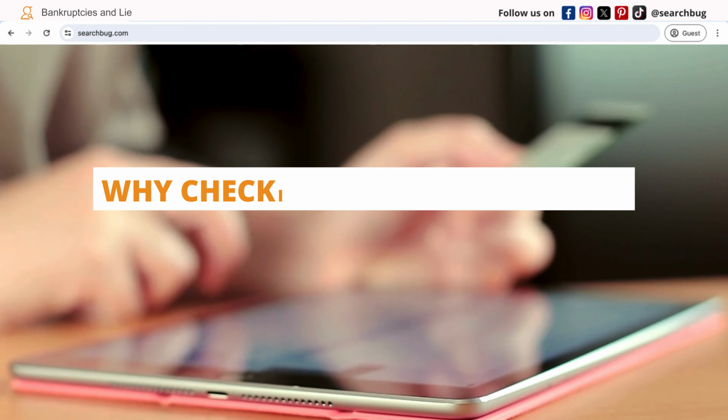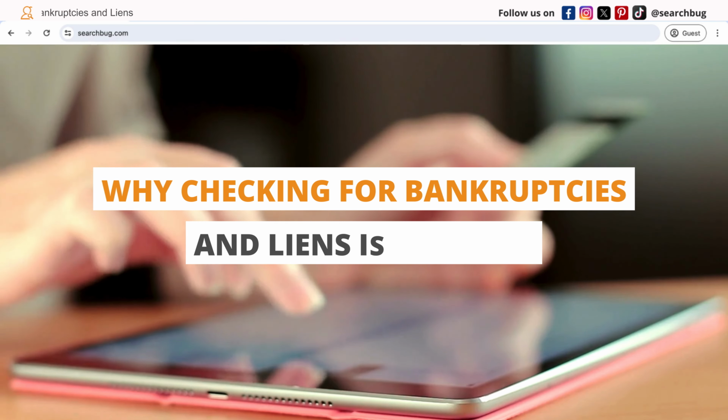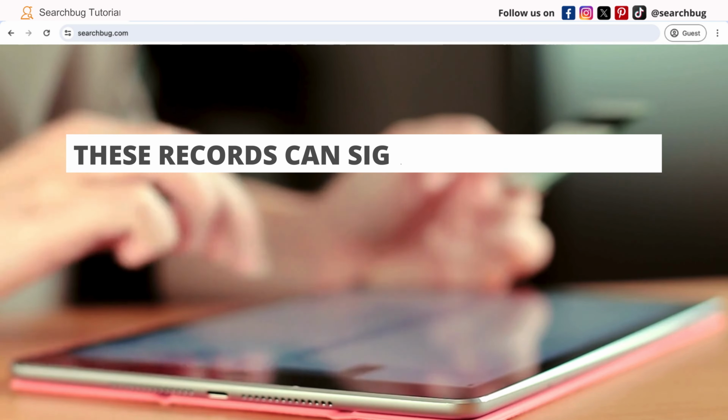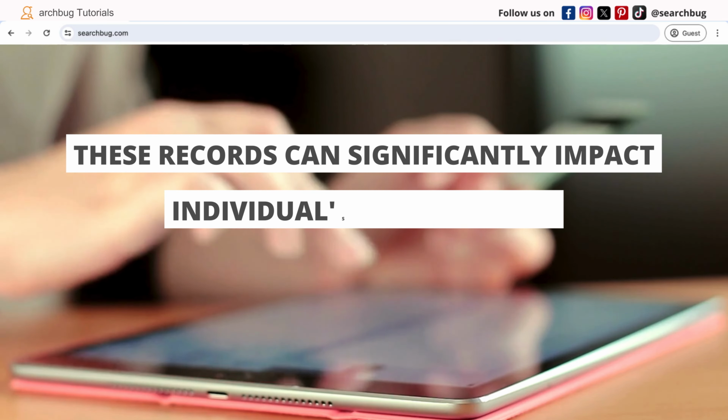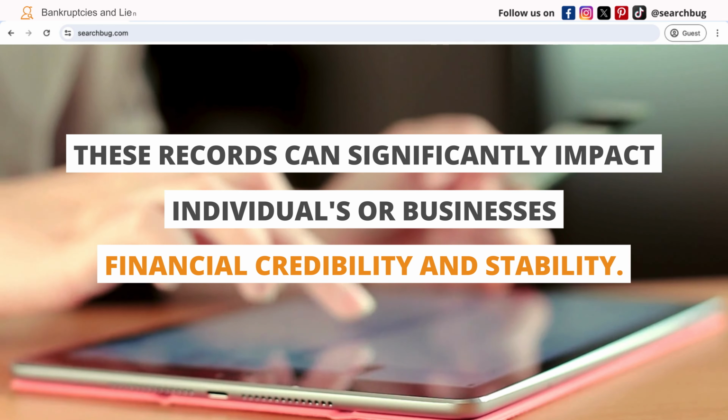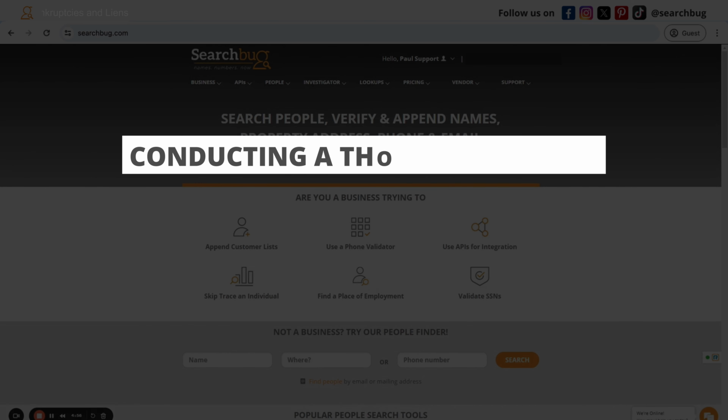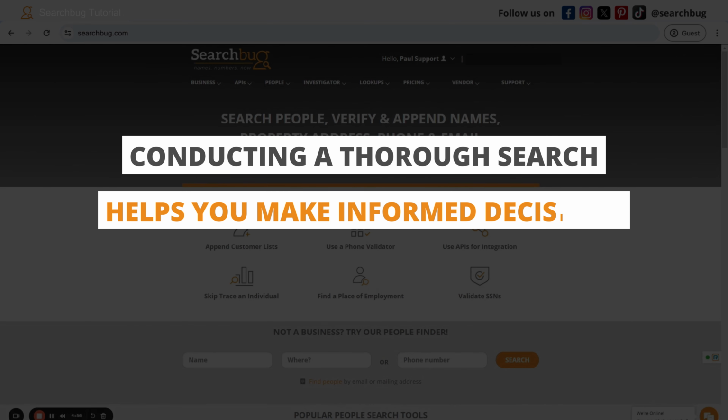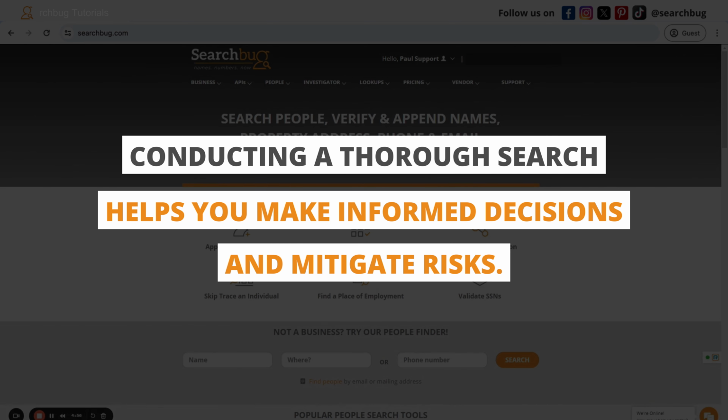Before we begin, let's discuss why checking bankruptcies and liens is crucial. These records can significantly impact individuals' or businesses' financial credibility and stability. Conducting a thorough search helps you make informed decisions and mitigate risk.